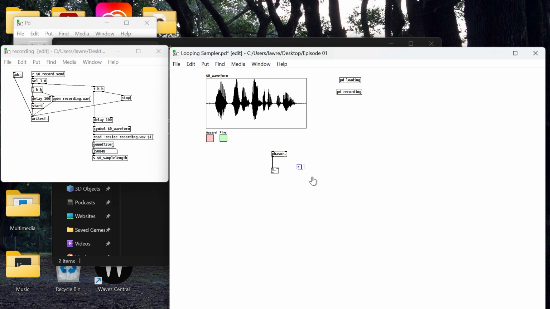Receive $0 underscore sample length. So if we're multiplying the range of 0 to 1 by the sample length, we're going from 0 to the end of this file. Okay? And that's what gets outputted here. We'll do stuff with that in a second.